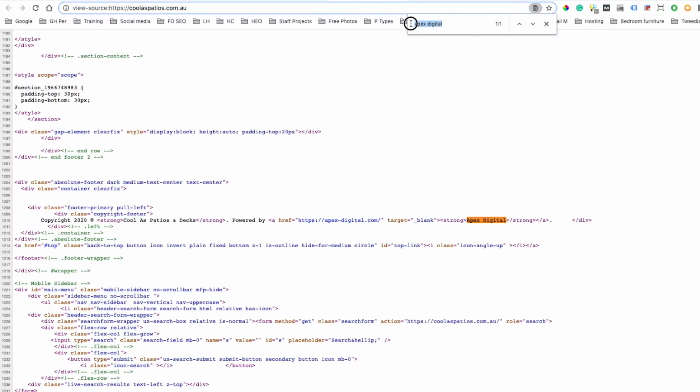And then you can put in Apex Digital, because you want to find the spot in the code that has this section. So you can see it highlights it in orange here, and we can see that it's here powered by, and then it's got the link to their website. Target equals blank just means it will open it up in a new tab. And then strong just means that it's bold.